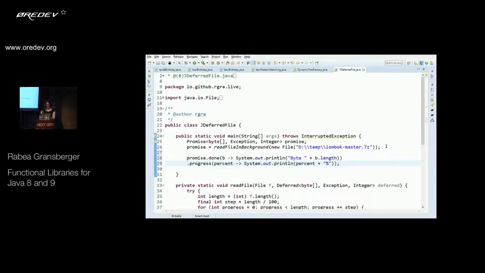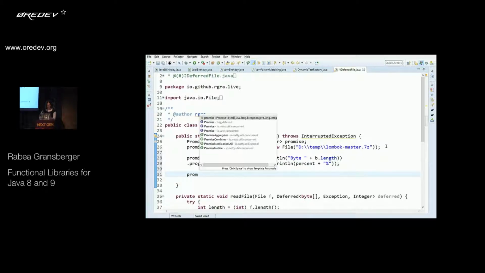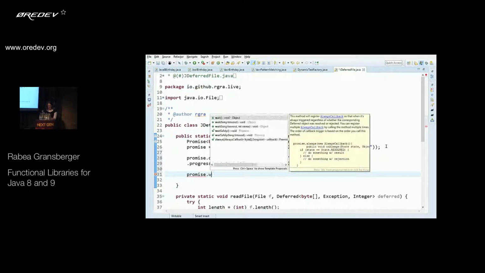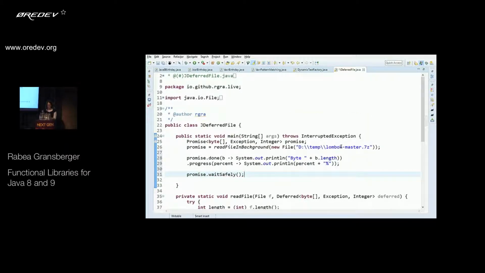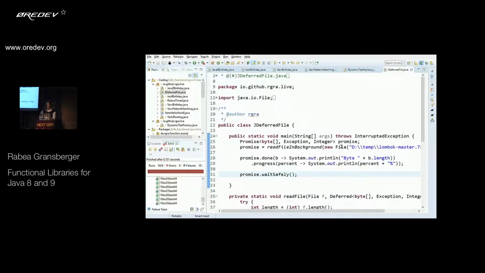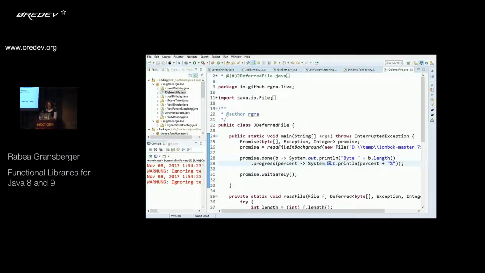If we execute that, we first have to wait for the promise to be finished, because otherwise my main method will exit. So we call waitSafely and see how that goes. Go to the console. Right, so it prints the percentages over here and the bytes. So this is kind of nicer than the CompletableFuture, I think.